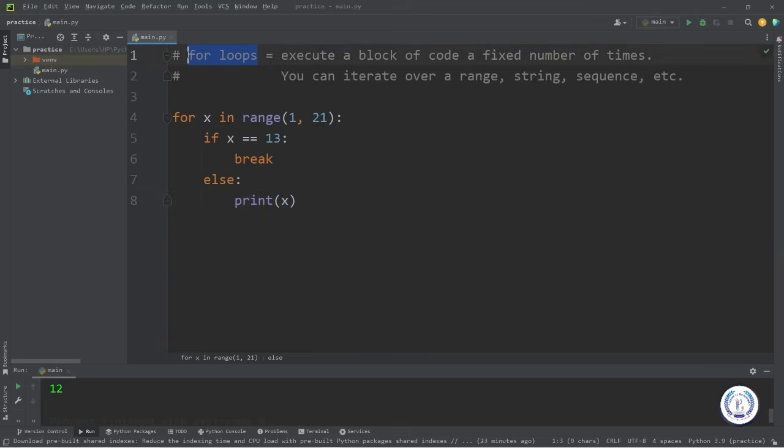So yeah, everybody, those are for loops. You can execute a block of code a fixed number of times. You can iterate over a range, a string, a sequence, anything that is considered iterable. There is a lot of overlap where you could use either a while loop or a for loop. While loops tend to be better if you need to execute something possibly infinite amount of times, such as when you're accepting user input, for example. But yeah, everybody, those are for loops in Python.